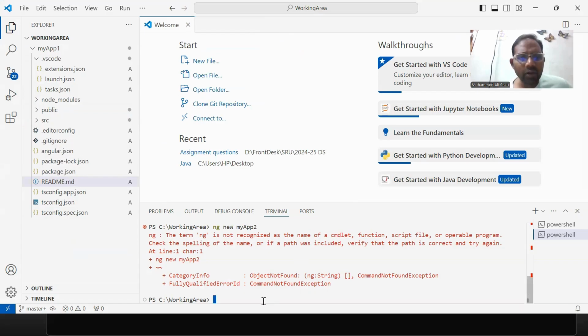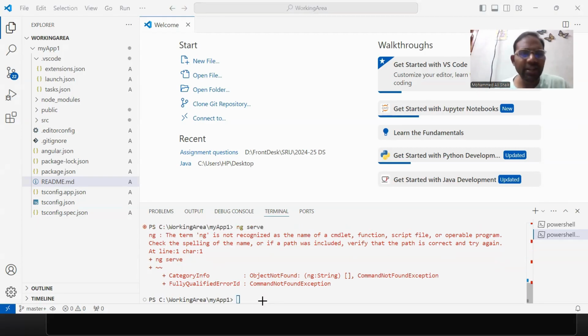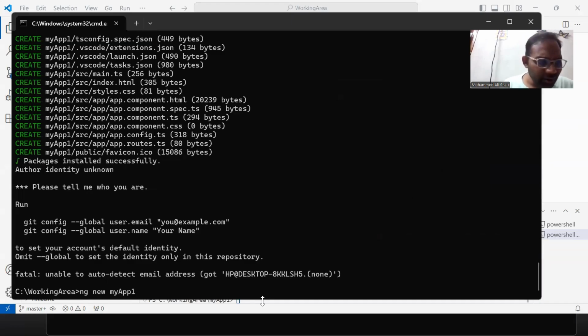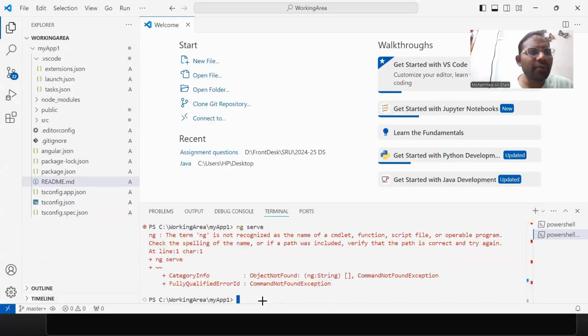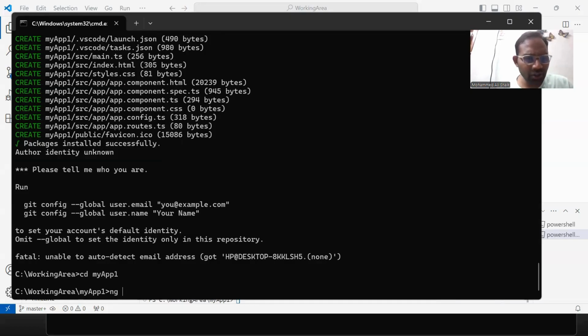So in this terminal, we are in the present working area. Now let us go to the app. So I type here, the name of the app is cd my-app-1. Okay. Now I'm standing at my-app-1. Now what we need to do, we need to type ng serve. Ng serve means start the services. Because here I'm getting an error, I'll go to command prompt. So here I'm typing cd, the name of the folder is my-app-1. Now here I say ng serve.